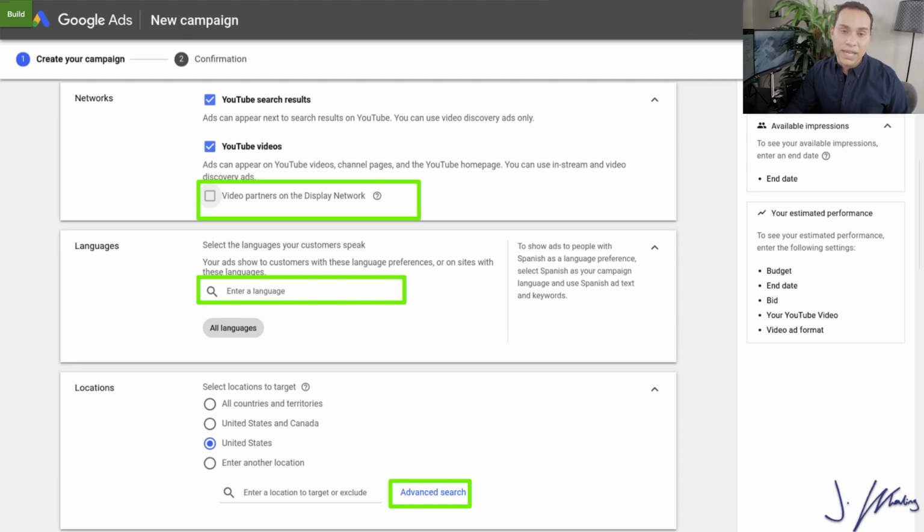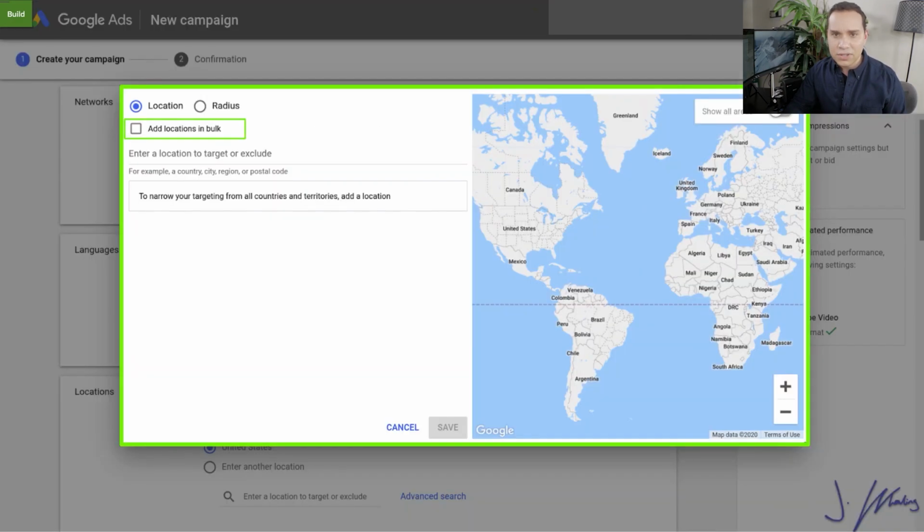So next we have languages, and I typically just leave that alone. I leave it to all languages, and the way I differentiate where or who I want my ads to show up in front of is using location. So we'll go into advanced search here.